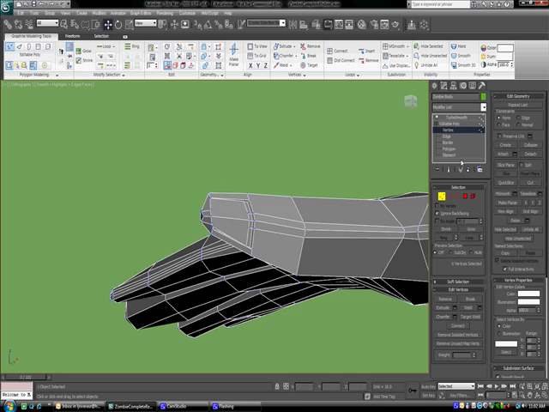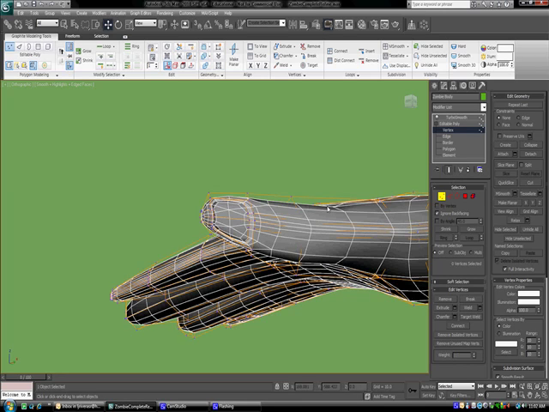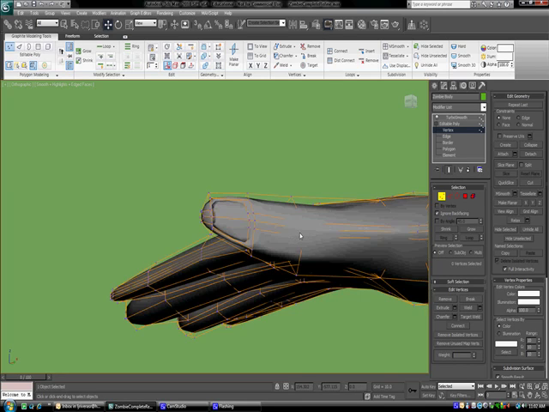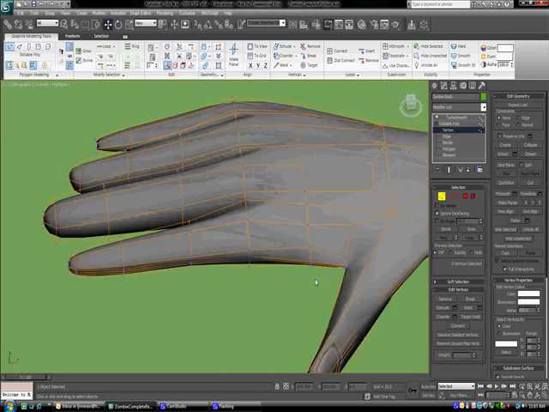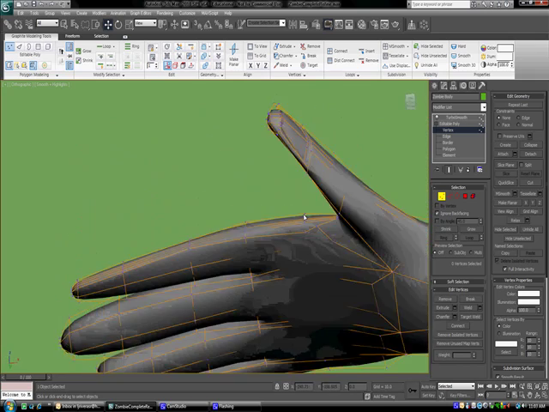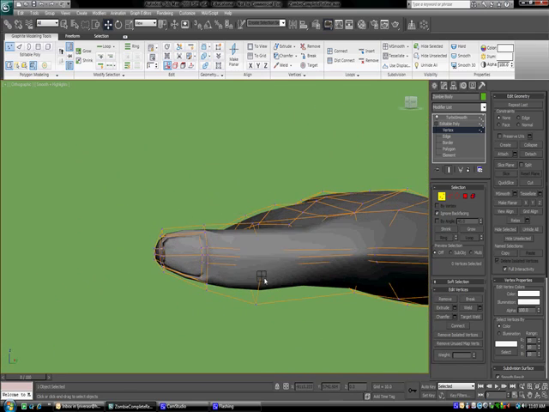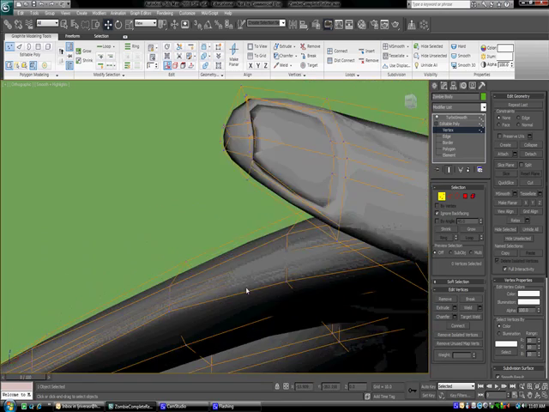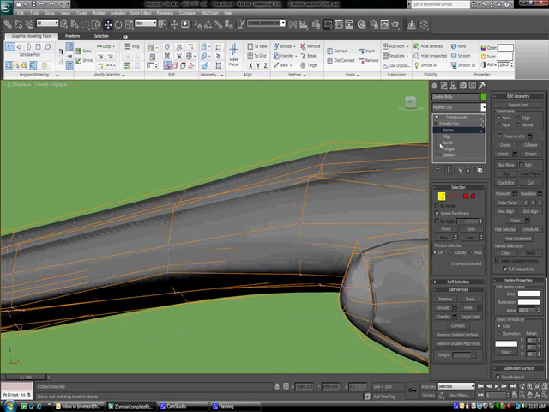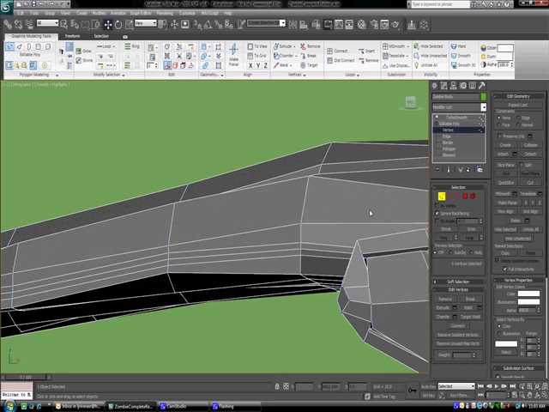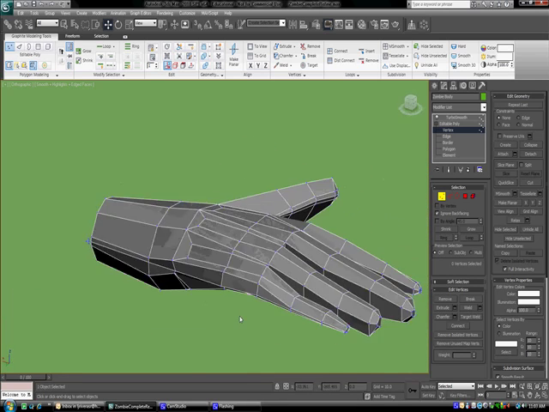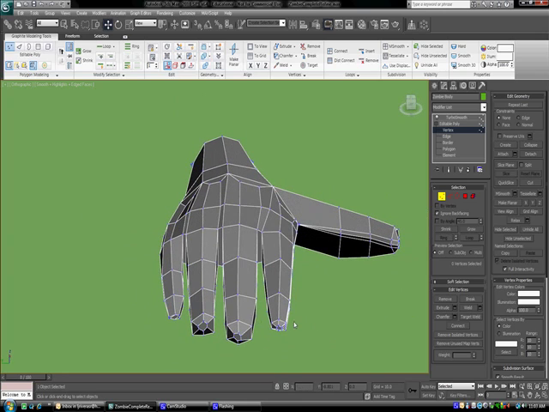All right. Let's see what show end result looks like. That's actually not a bad fingernail for a zombie, huh? Okay, now we're going to go and do it for the rest of the fingers. Hopefully a little bit quicker now, huh?